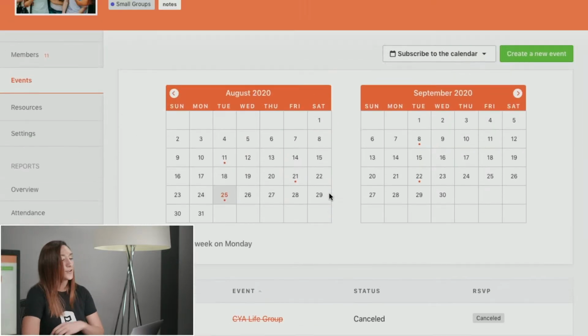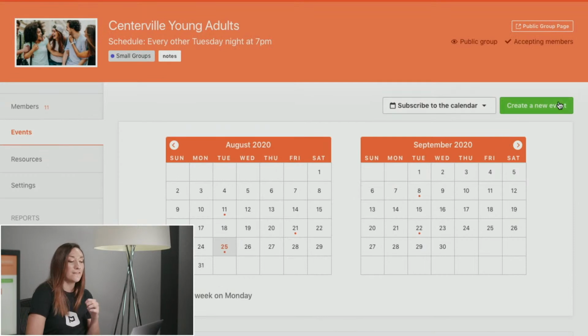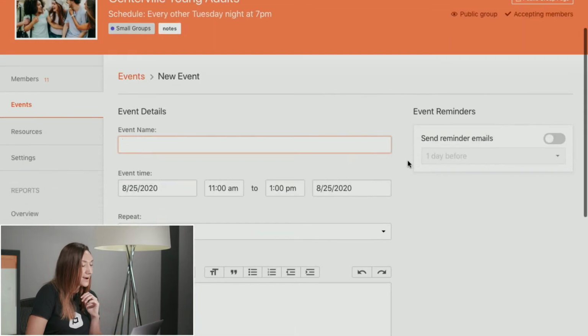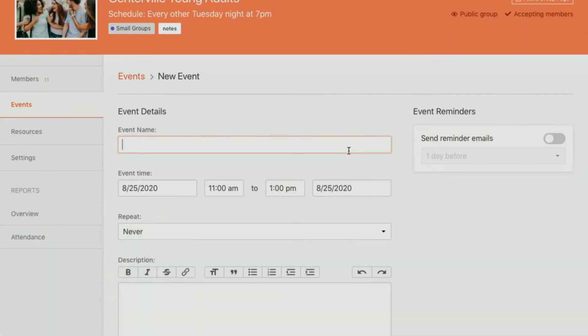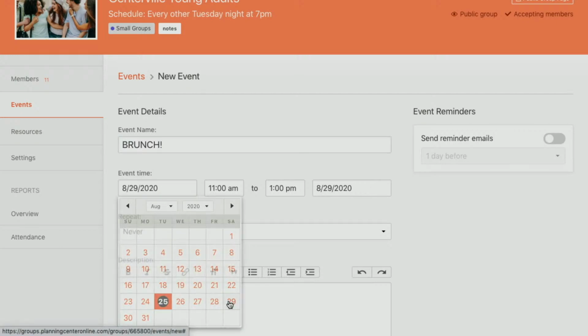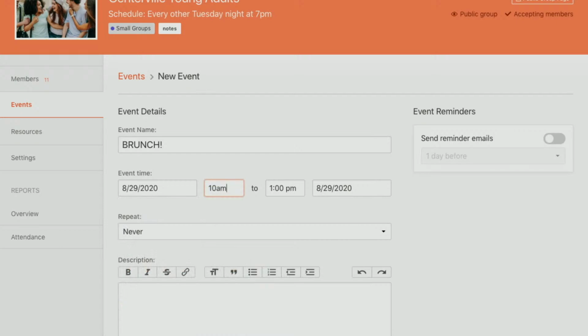But first, I want to show you what it looks like to create a new event. So I'll click the green button that says create a new event. And I am going to, let's plan a brunch. Brunch, because young adults love brunch. It's what we do. I don't want to make this a repeating event because I wouldn't mind a repeating weekly brunch. That sounds great. But I'm just going to do this once and I'm going to click the event time. This will be Saturday and let's say 10 a.m. to 12 p.m. Awesome.